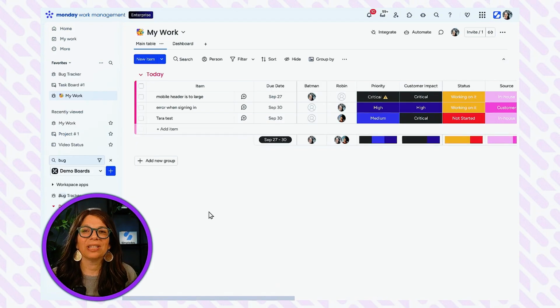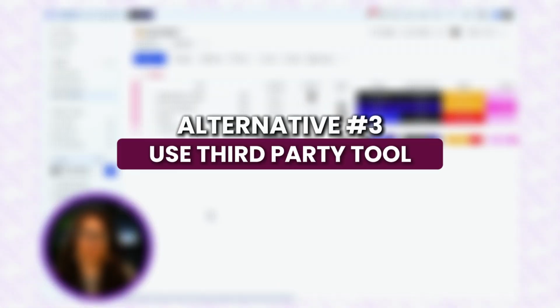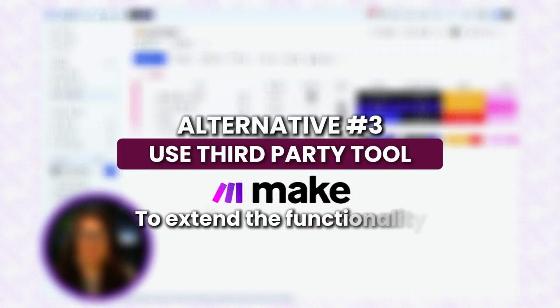The third option is a bit more complex. What I'm going to do is use a third-party tool called make.com to extend the functionality of Monday.